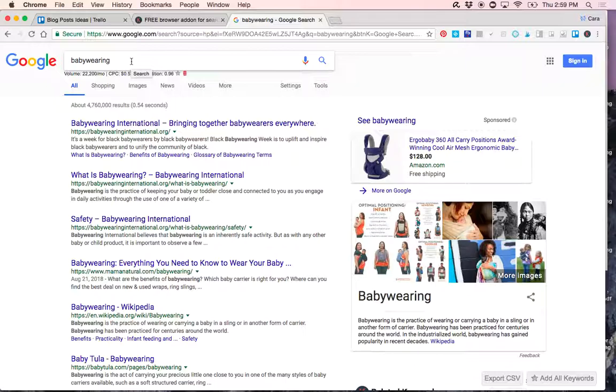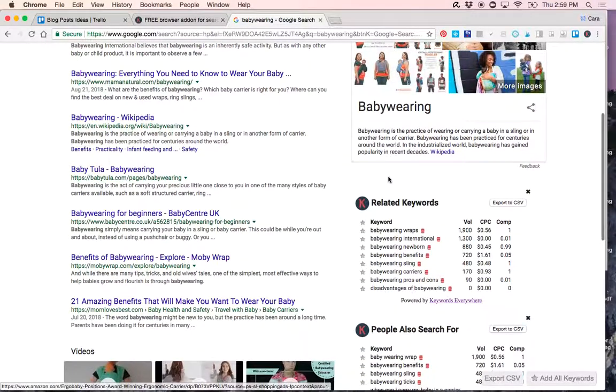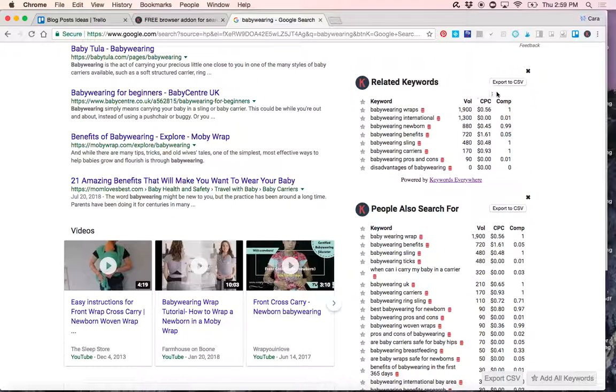What is baby wearing, right? And here's what Keywords Everywhere is going to show you. When you come down to the side, you can download these to a file in Excel if you want, or you can just look at these. But here are the related keywords. So let's look. Baby wearing wraps, 1,900 a month. Competition is 1. That's tough. You're not going to rank on this one, right? But if you look down here, baby wearing pros and cons. You might be saying only 90 people search in a month, but the competition is very low. Well, that's great. That means that I have a chance of being one of the first sites that these 90 people see.